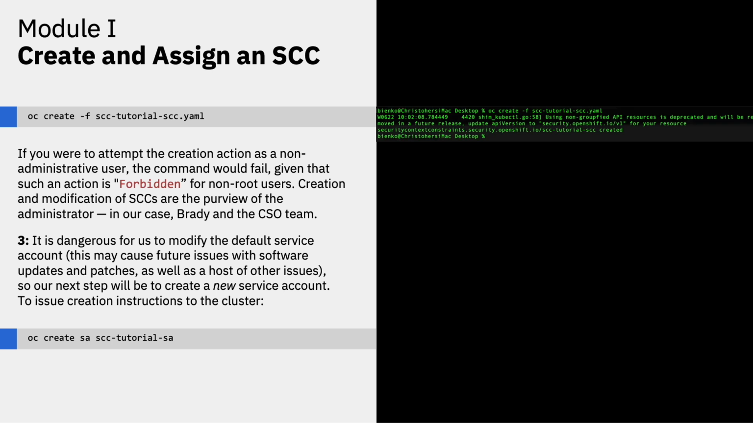It is dangerous for us to modify the default service account, as this may create future issues with software updates or patches to the operating system of OpenShift container platform, as well as a host of other issues. So our next step will be to create a new service account. To issue creation instructions to the cluster, submit the following instructions.